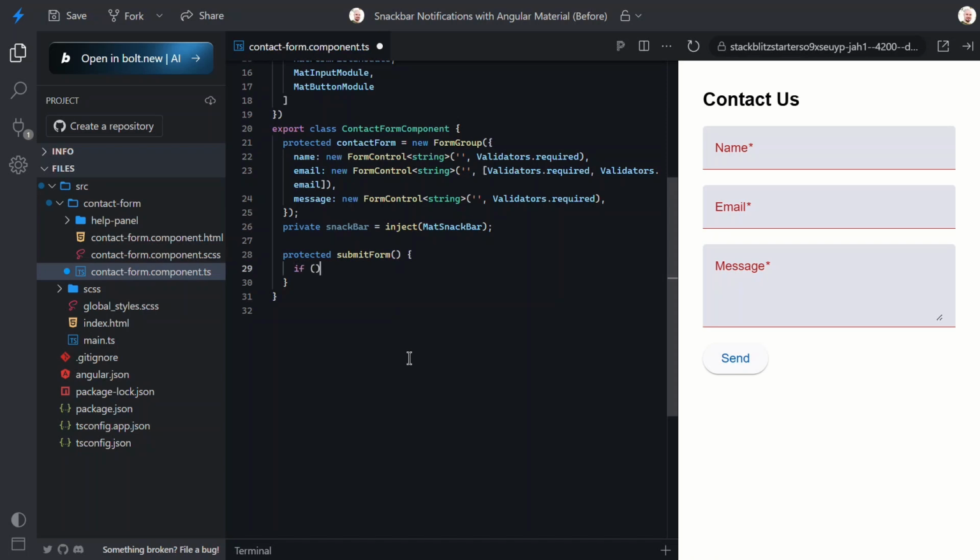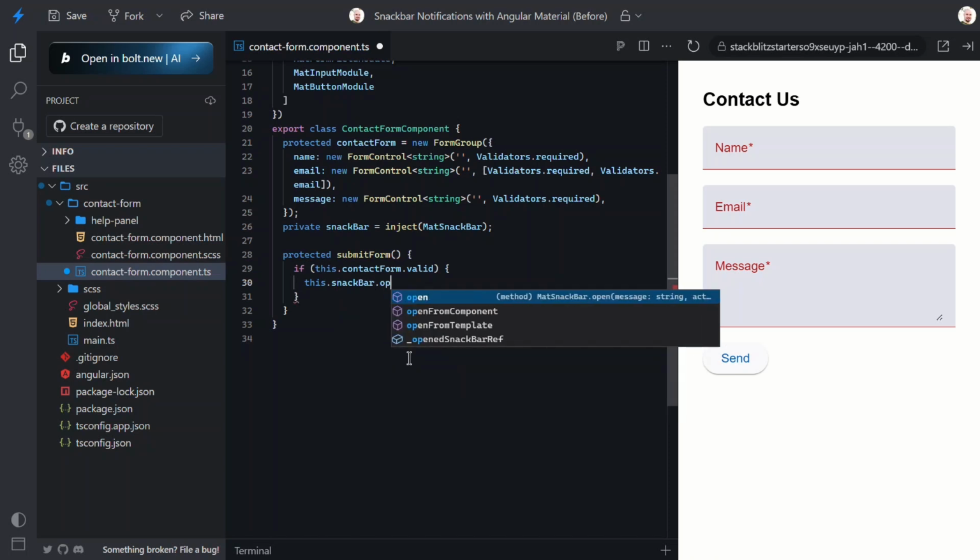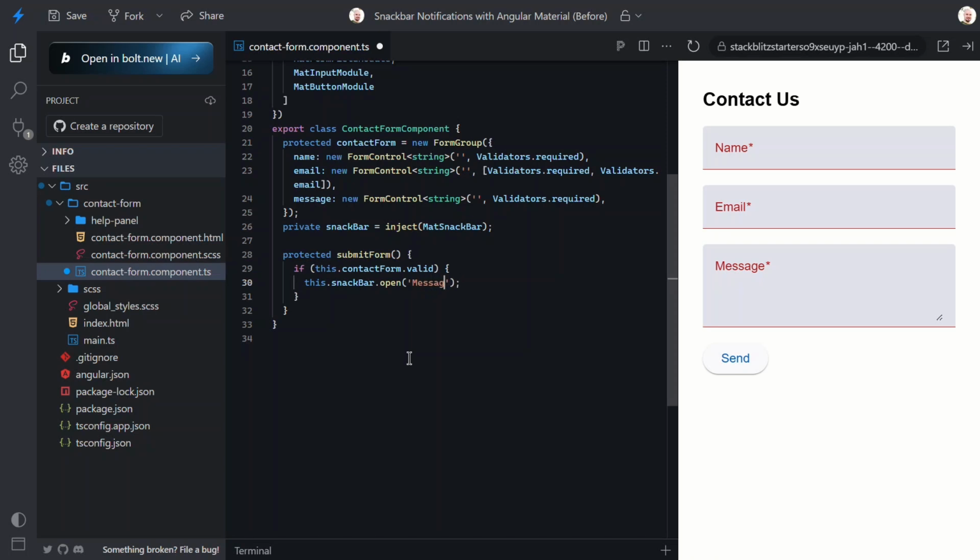Now, in our submit form method, let's add a condition to check if the form group is valid. If it is, we'll open a snack bar using the service's open method. The first thing we pass in is the message we want to display. The next parameter is a label for the optional action button in the snack bar. By default, this action will close the snack bar. So we'll add a label of dismiss.